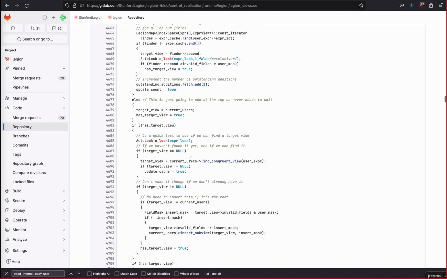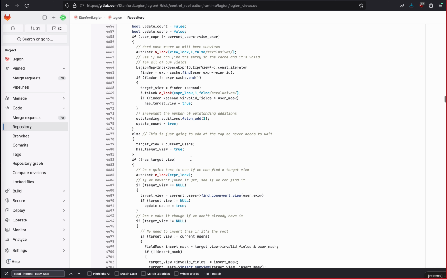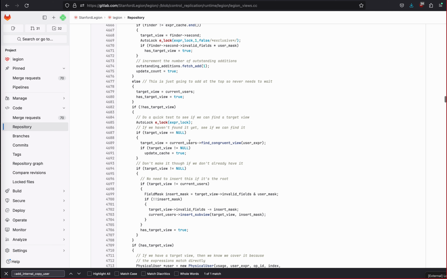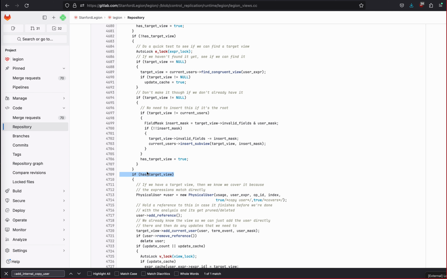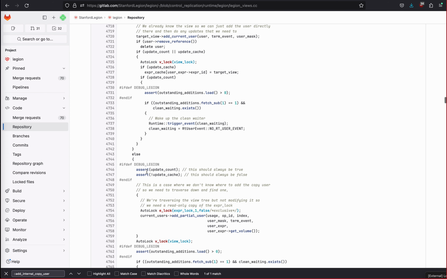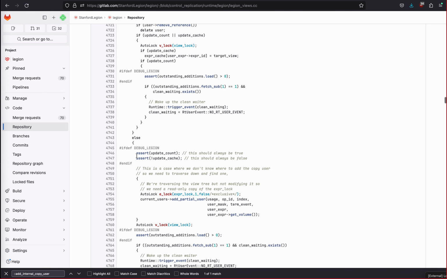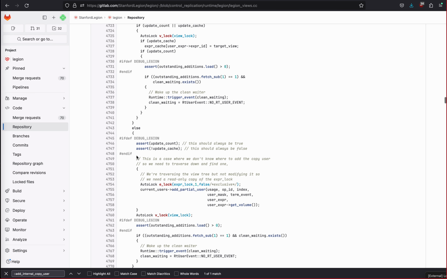Now, there's a third path, which is you didn't hit in the cache, you didn't find a congruent view. What do you do then? This has target view is going to end up being false here, and you see there is an else statement here. What we're going to do here is one area where copies and tasks are going to be different, and I'll try to explain the philosophy for why.